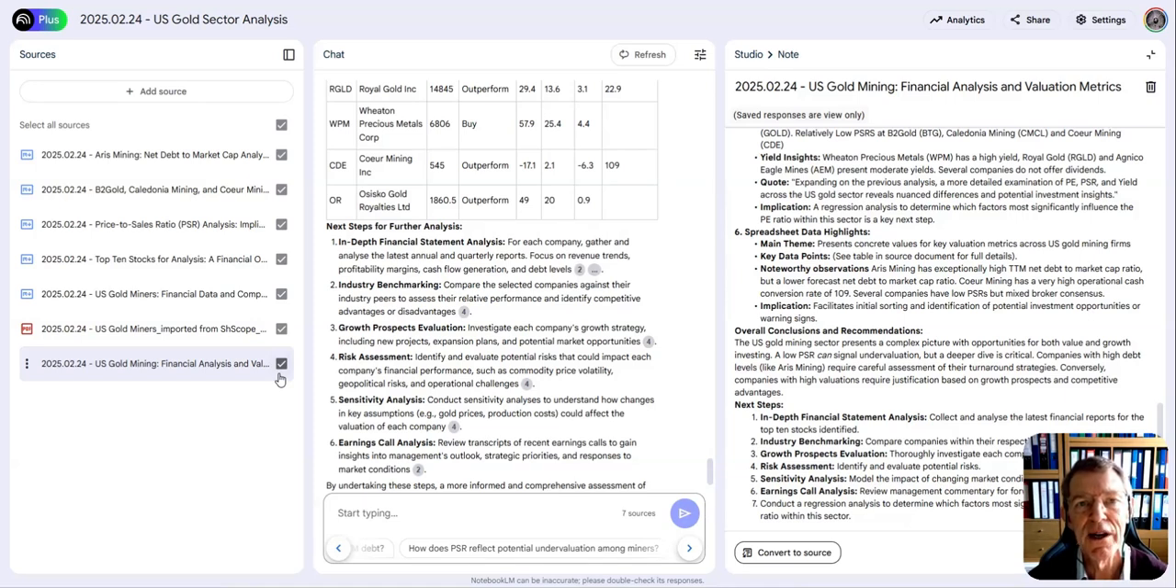I hope you found that useful. It's a very good example of using NotebookLM, which I find absolutely great, bearing in mind that it's a free resource that we can use as DIY investors.